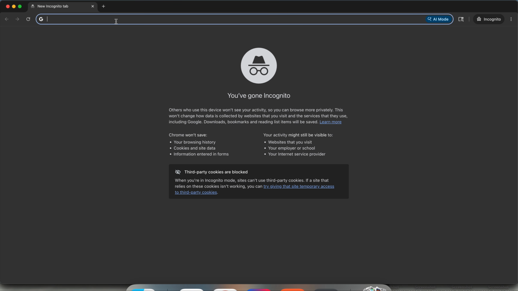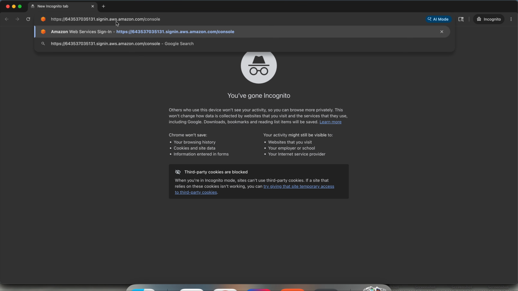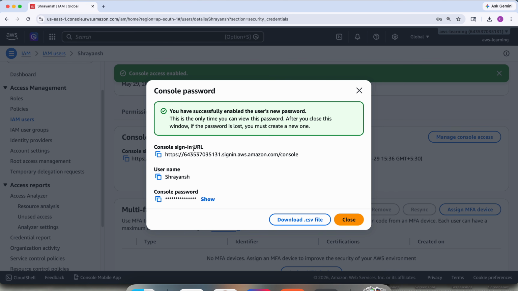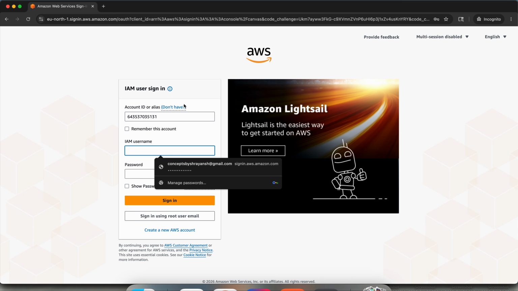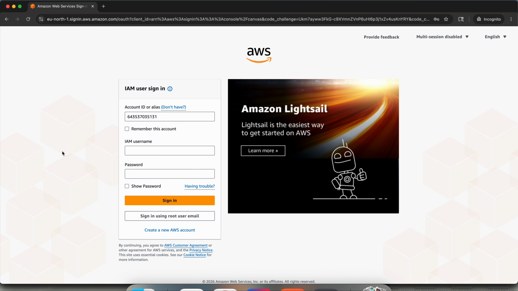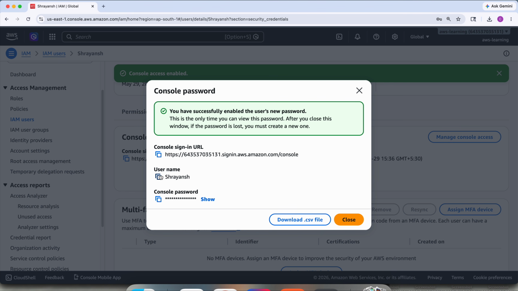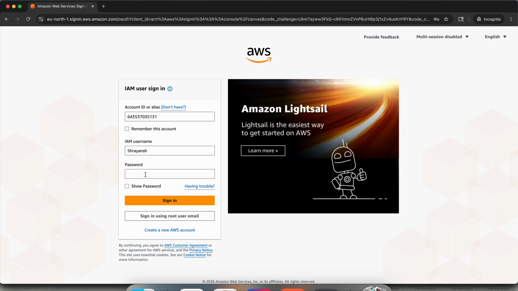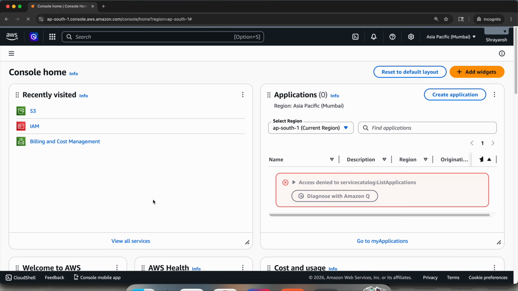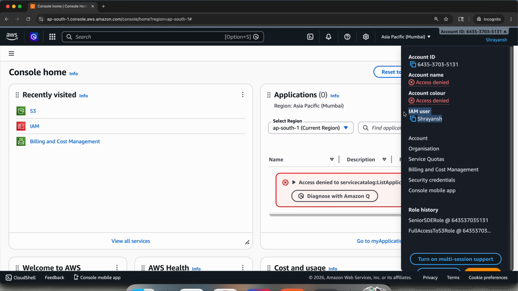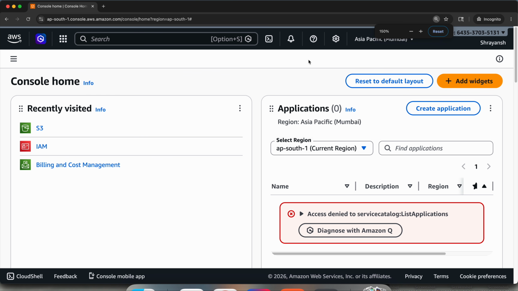In a new incognito window, I am pasting this URL which I copied here, the console sign in URL. Now here, see, the account ID autofilled. IAM user: this is your username, Shreyansh, and the password. Just copy it, paste it, sign in. Now here if you see, IAM user Shreyansh got logged in successfully through the console.